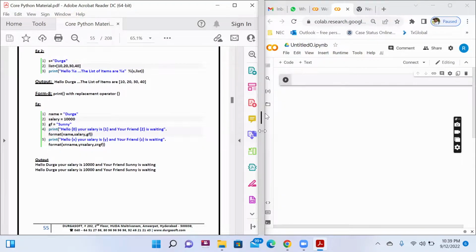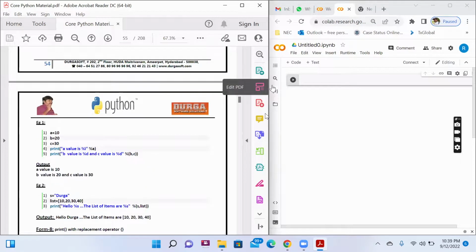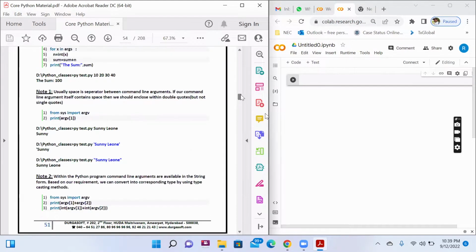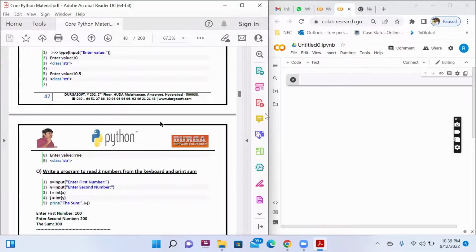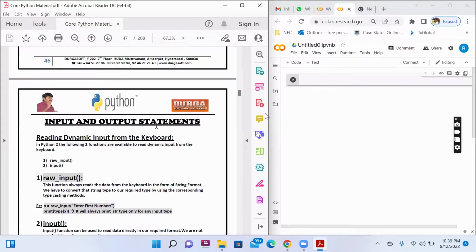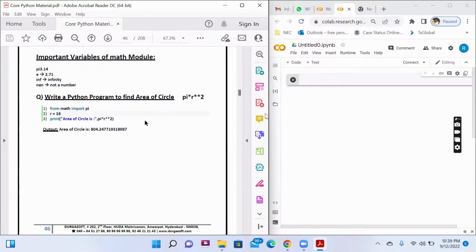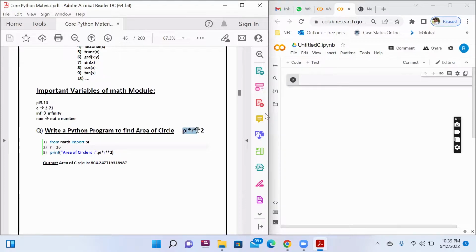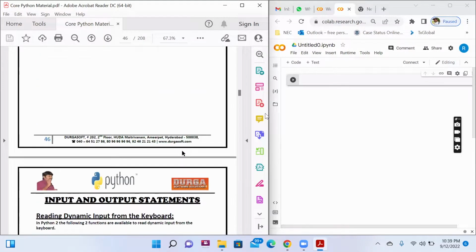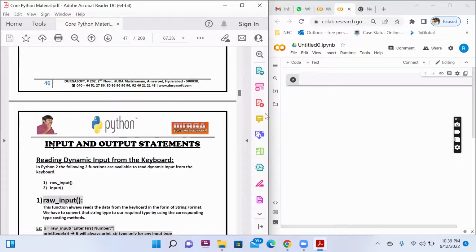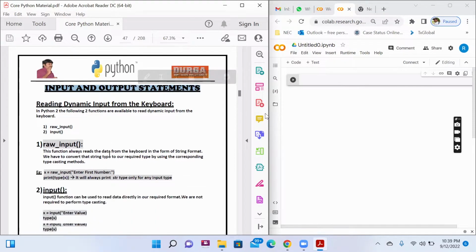We completed operations in the last class. Yes, we are entering into the input and output statements. So yes, until here we completed. So this is another important topic: input and output statements.